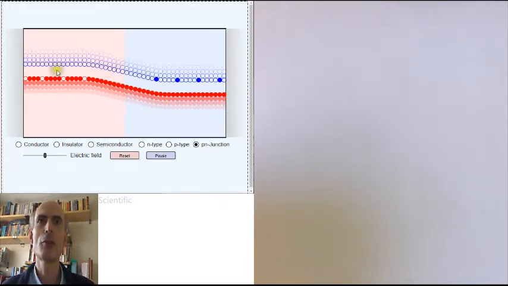You'll notice that the bands also moved. That's because a negative charge has just left the n-type material and arrived in the p-type material. So the n-type material now has a net positive charge. That means that it is attracting electrons into it, which means that the energy in these states has reduced. It's easier for an electron to arrive in these states.